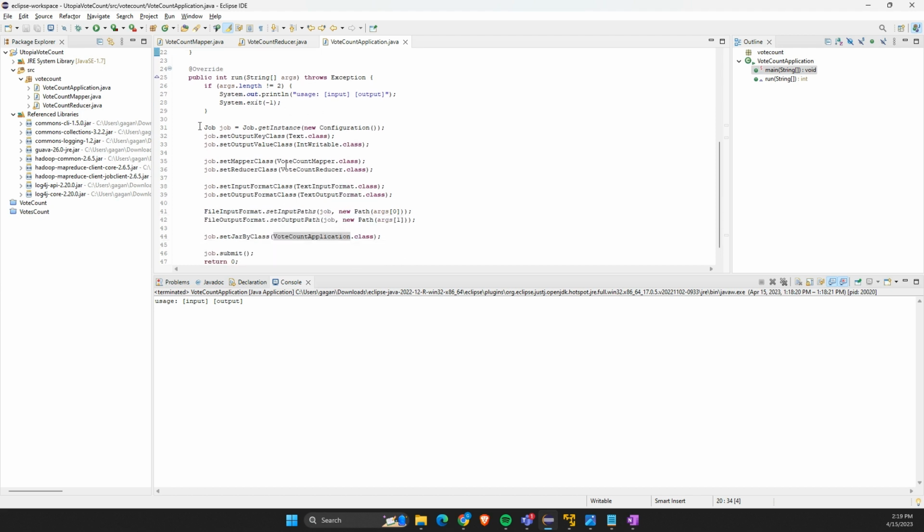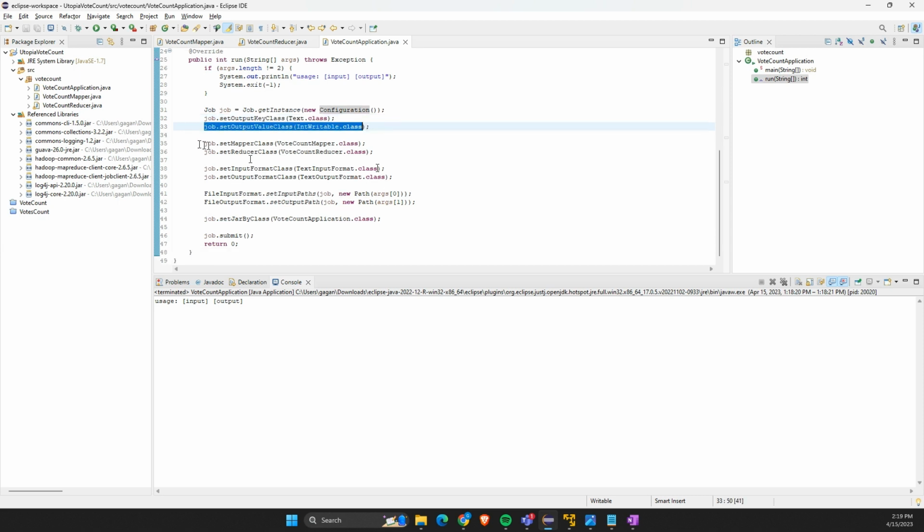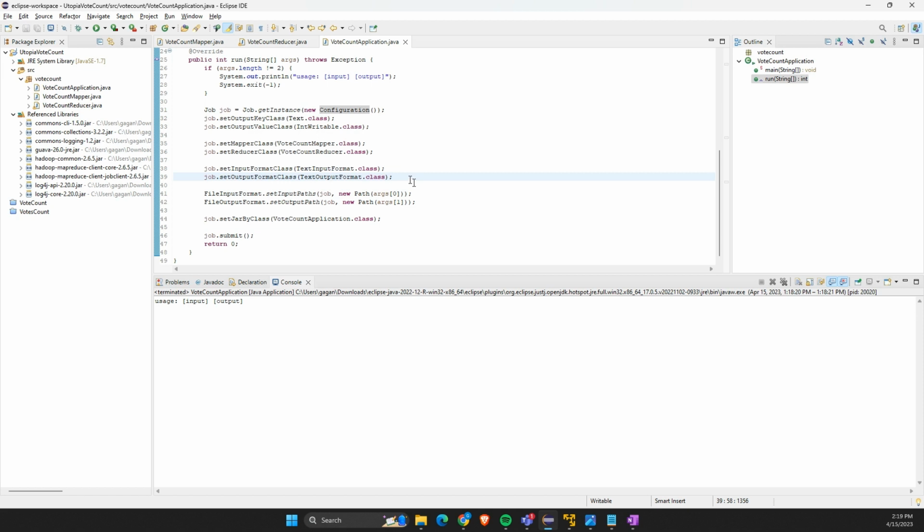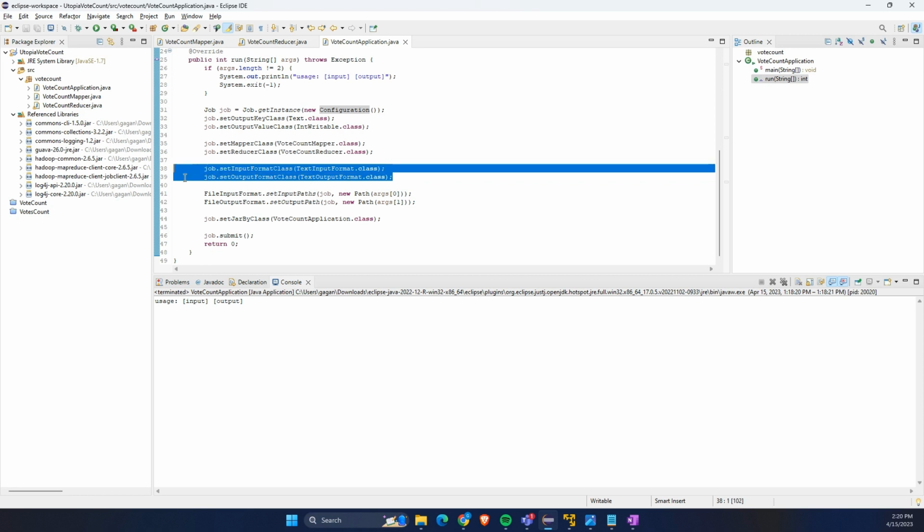In it we are setting up the job parameters that we require. We get a new instance based on this configuration. We set the output key class, we set the output value class to iterable, and we need to set what our mapper and reducer functions are. These two lines do that job. We also need to set the format of the input and also the format of the output. These two lines take care of that.